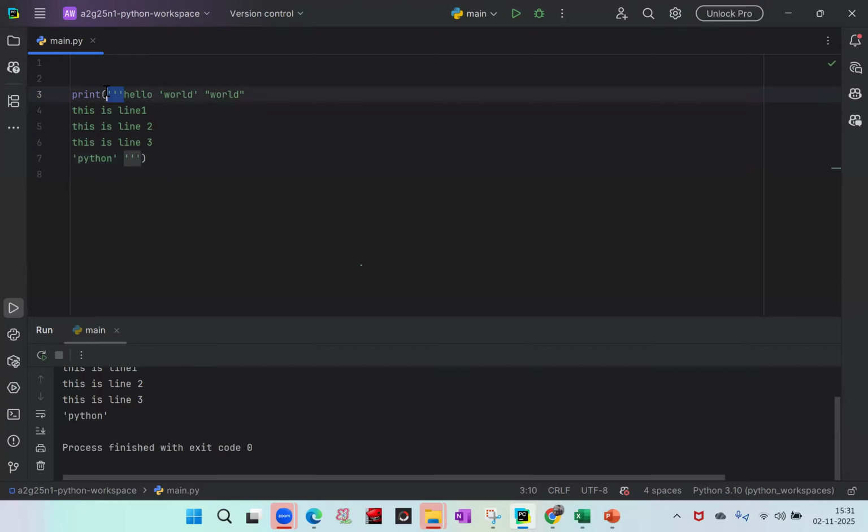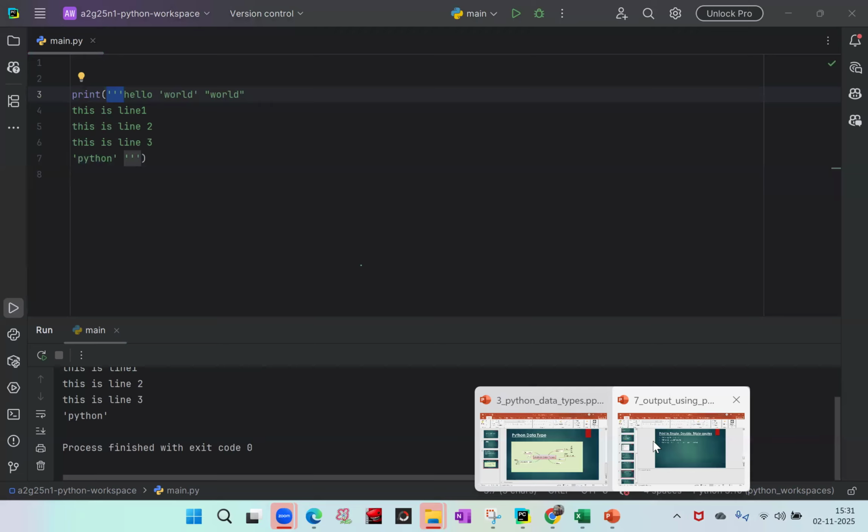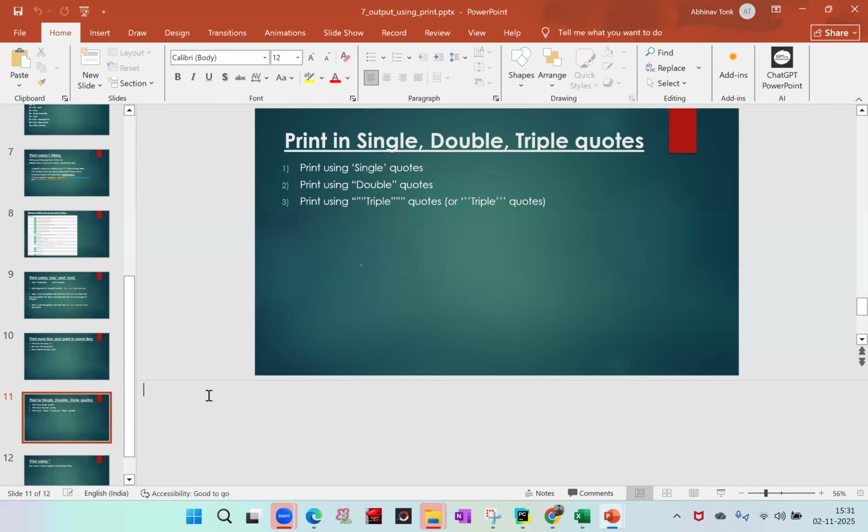Same thing happens at the starting also. You just have to see that if you're using triple quotes, you don't accidentally make it a quadra quote. As soon as you accidentally make your triple quotes a quadra quote, it will throw an error. Okay, so this is about printing in single quote, double quote, triple quotes.